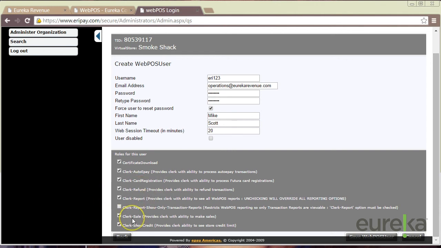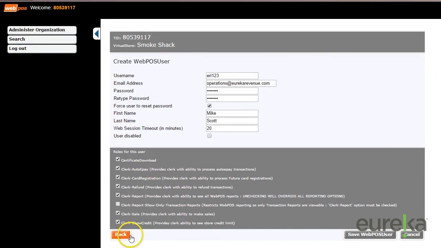to access all your reports, clerk sales in order for them to have the ability to sell any type of product in their Webpos, and to show your credit limit. Again, these are all optional for your employees. You could select certain ones. If you don't want them to have a refund option, you can unclick that. If you don't want them to see your available credit, you can unclick that. But if you're going to create your first admin, your first user, which would be your user, we recommend that you have all of those boxes checked. After everything is complete and you double check everything, we want to click on Save Webpos User.